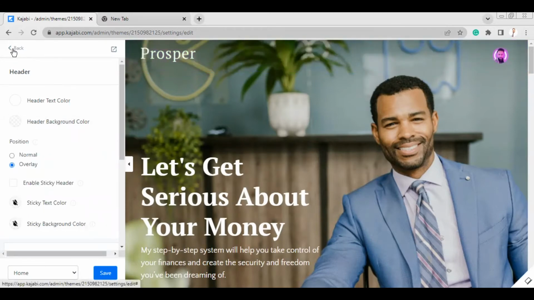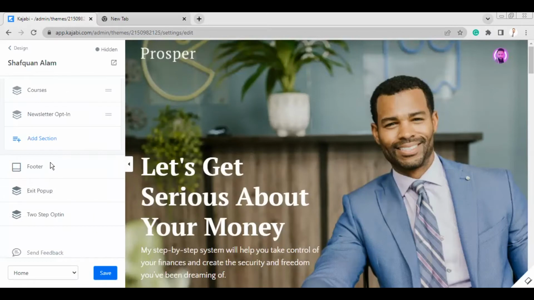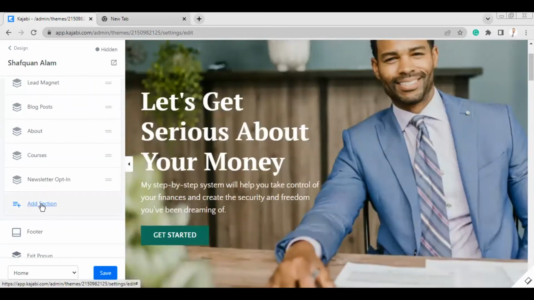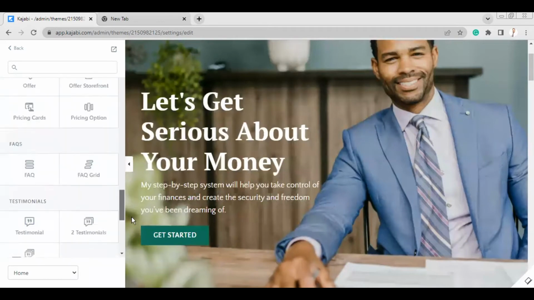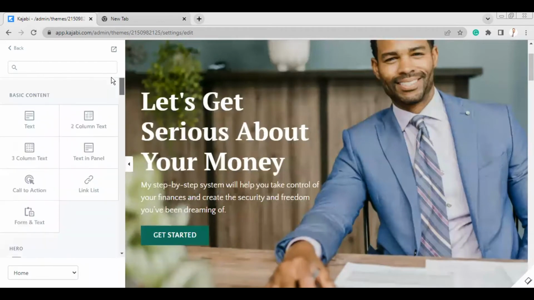If you click back here, you can see this is the hero section. I'll explain everything step by step. See here, add section. You can add so many things and customize as per your convenience. If you click here on add section, you can see all these features. I'll show you and tell you one by one.